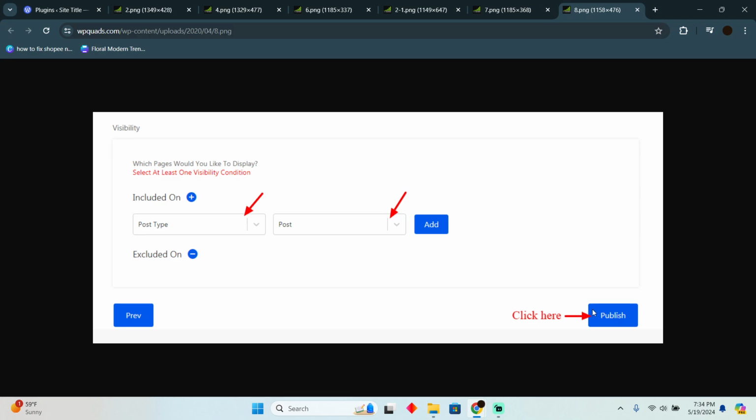These are the last steps. And at the very end, you just have to publish it by clicking on this publish button. So that's pretty much it. That's how you will be able to do it.